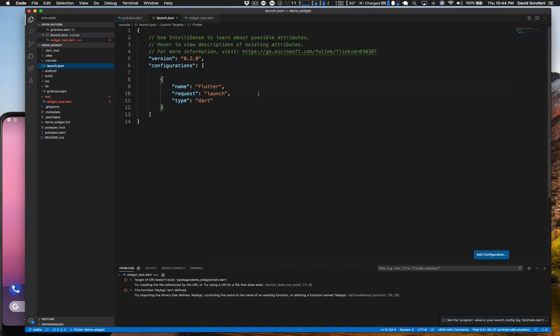It also pops up this file for me initially. It's called launch.json. I don't want to look at that yet. That's actually the second problem I want to solve. So I'm just going to go ahead and close it.